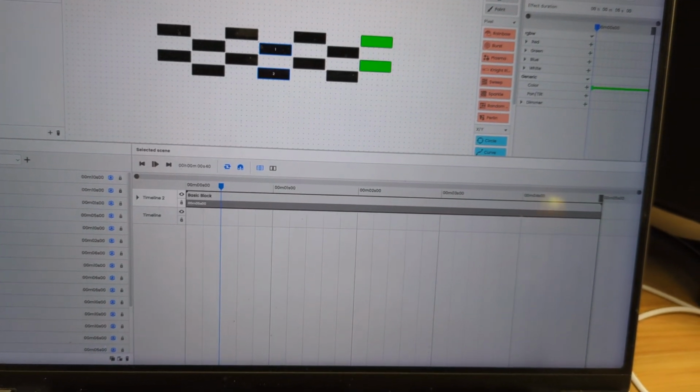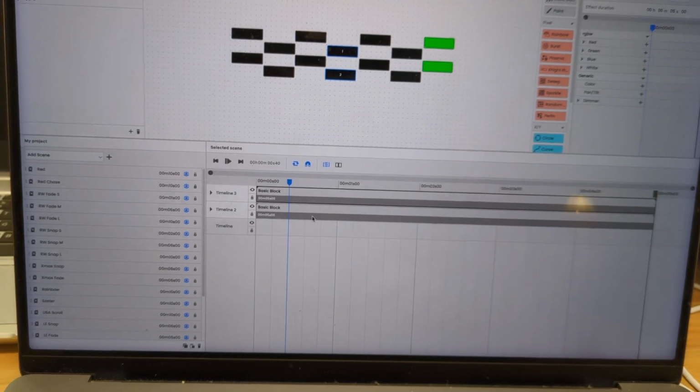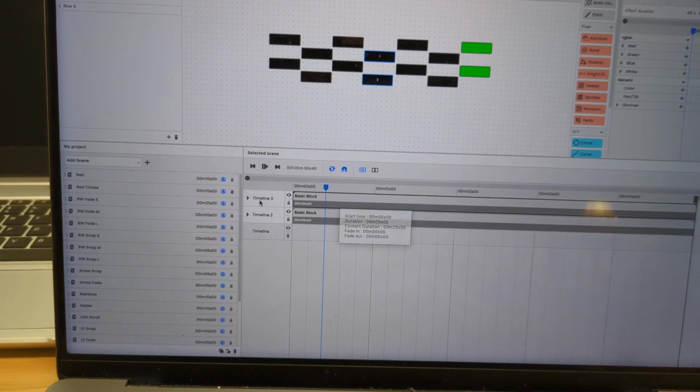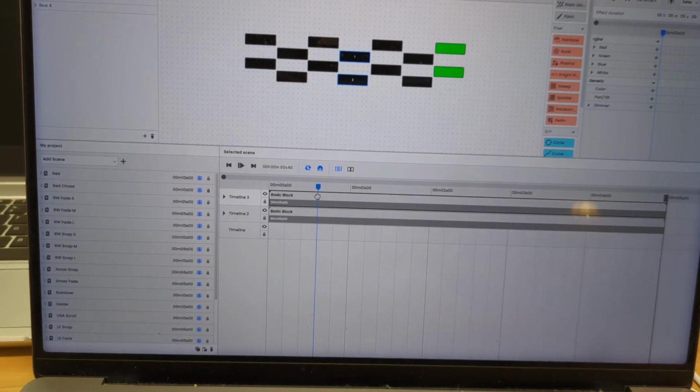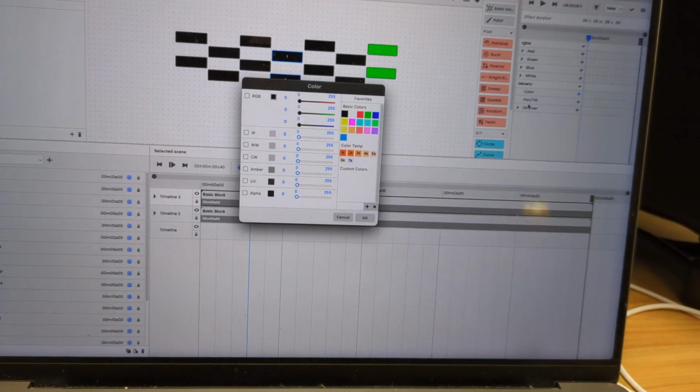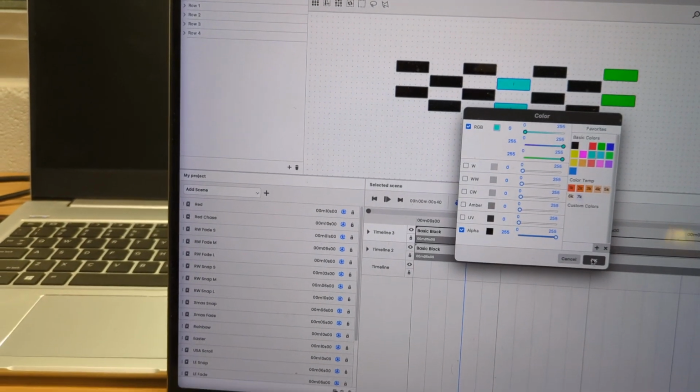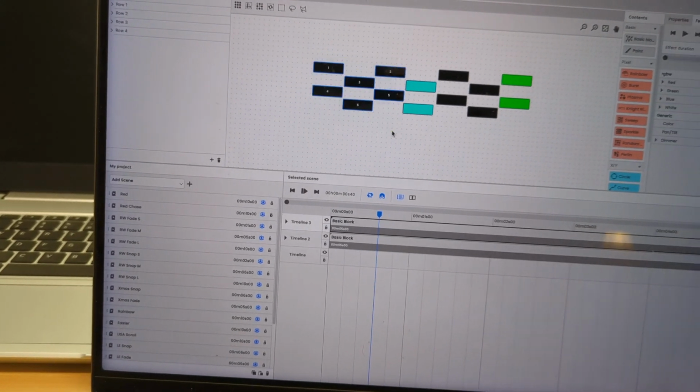And if I wanted to select, say, these two, I could do the same thing, select them, drag a basic block onto it, and now this basic block is, I guess, in timeline 3. It's hard to know which one's which, huh? No, you can see it. It tells you which ones you're working on. Double click, we can choose a color, and then blue, I can make something.